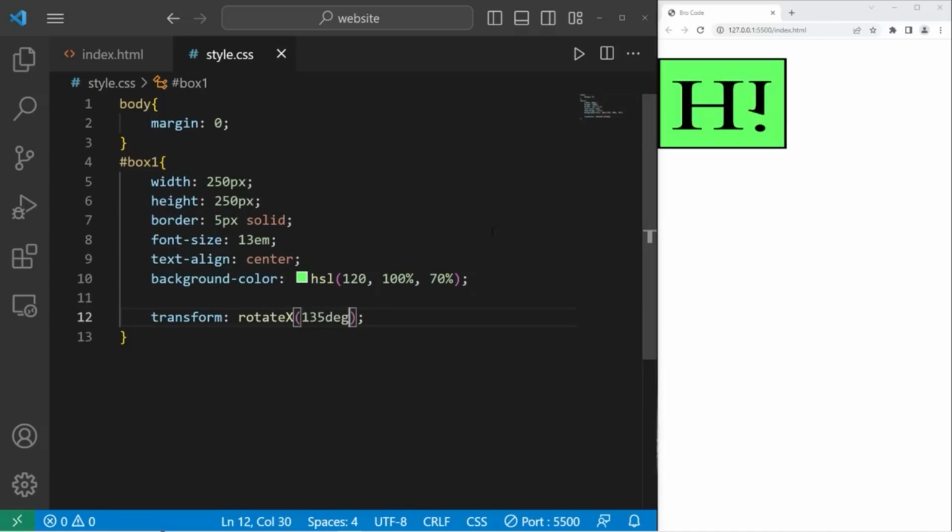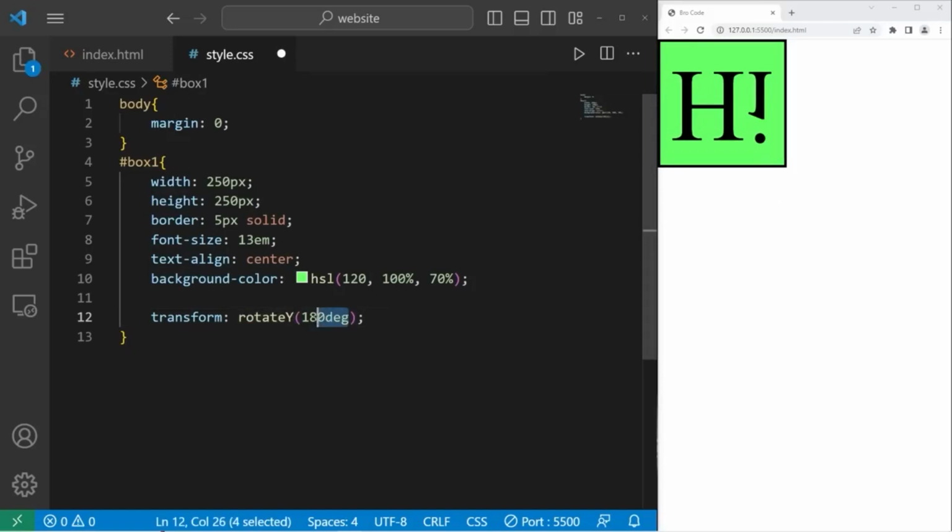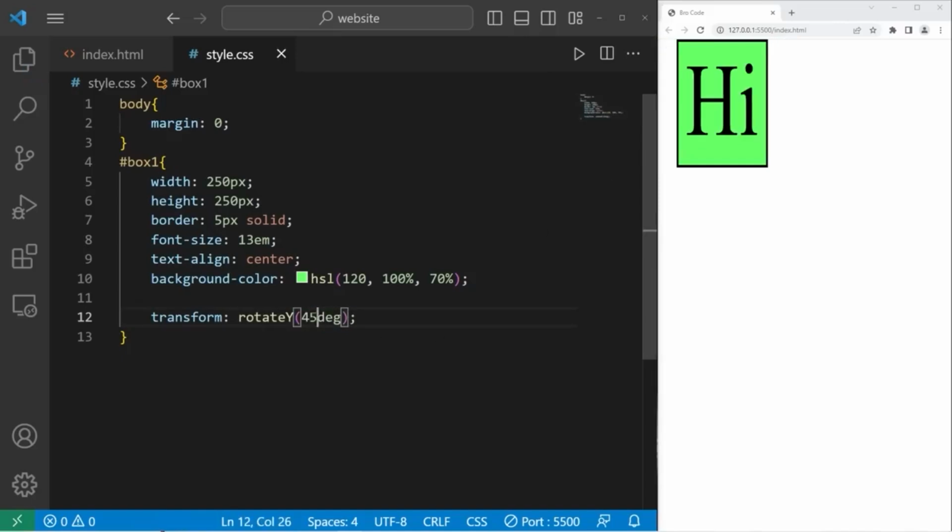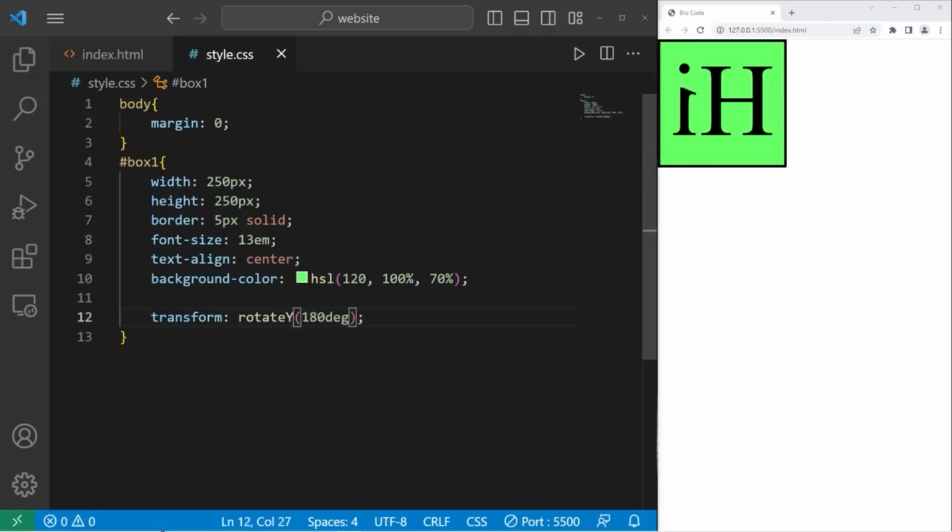135. With 180, it should be kind of upside down. That is an X rotation. Then we have Y. Rotate Y. We'll start with 45 degrees. That's 45. 90. You can't even see it anymore. 135. 180. Then lastly, we have Z rotation.